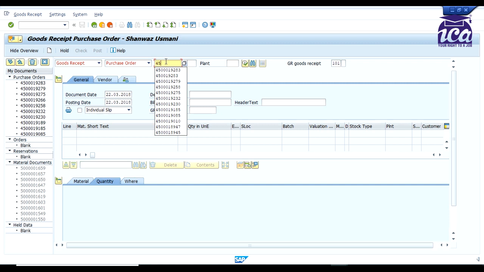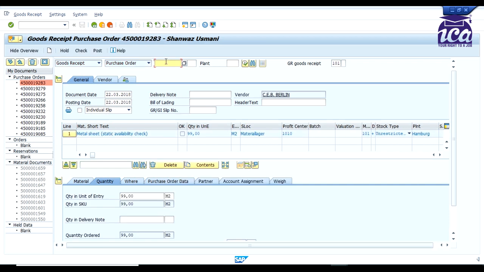As I have noted down, my number is 445-000-19-283, and just hit enter. So you can see all the details are being selected by itself by the reference, and I have the details over here. So over here we just need to go and select or put the actual number of quantity received.